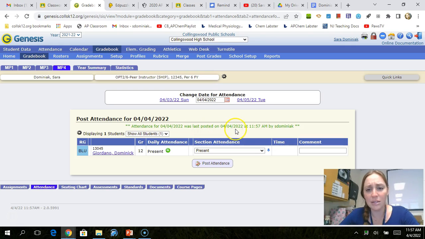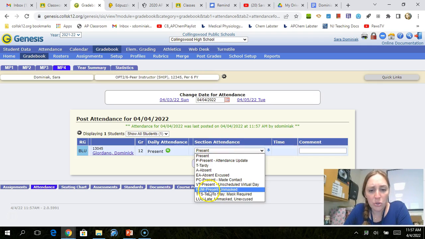The other thing is it's going to tell you if you remembered to take attendance, so you can go back at the end of the day. Maybe you got sidetracked at the beginning of class. You can see if you forgot to take attendance. It's going to also tell you the time and all that. There is an option to do present unmasked, but that hasn't been established at this point if anyone's supposed to be doing that or not.